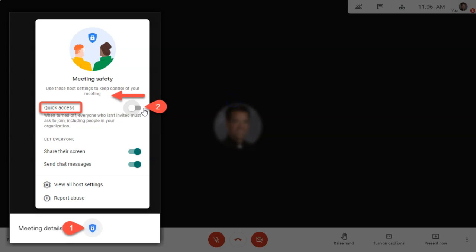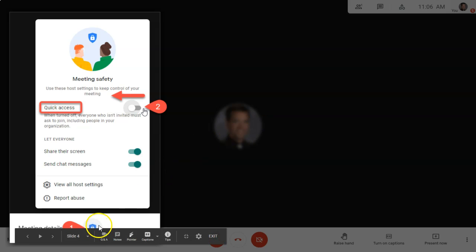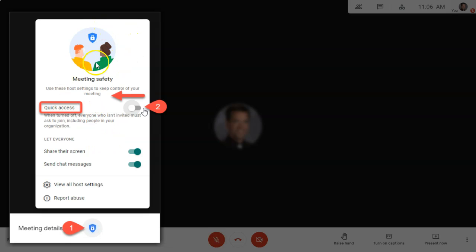So what you can do is when you open up your link early, or you open up your Google Meet early, and let's say it's maybe 15 minutes before class starts, you can go down to the blue shield in the lower left-hand corner, and if you click on that, you will get your host controls. One of the things you can do is you can click on Quick Access and turn that off. Once it's turned off so that it's gray, now it basically creates a waiting room. Students and even the paraprofessional will not be able to join this room without you allowing them into the room.